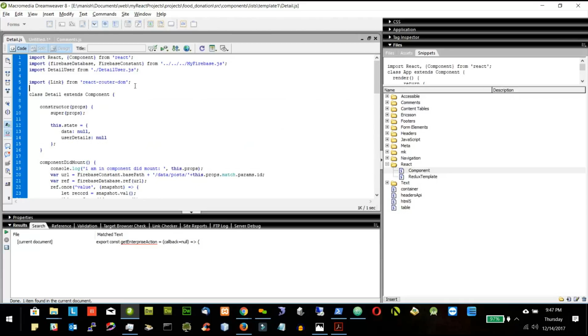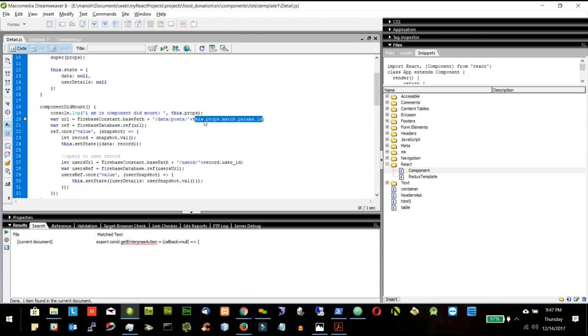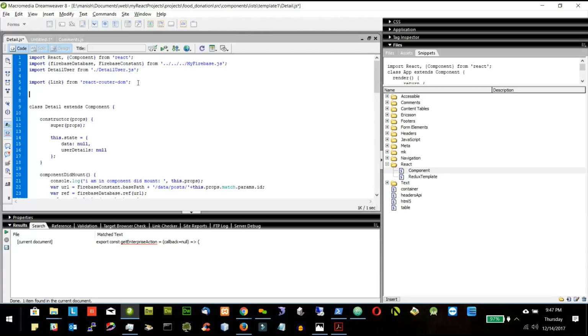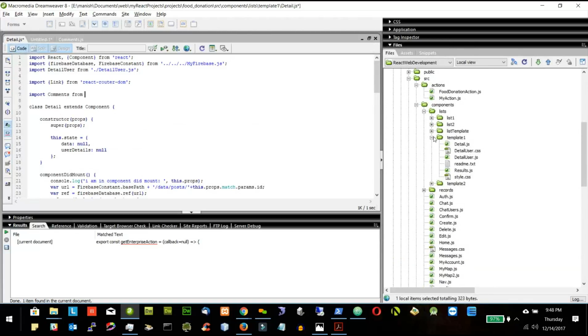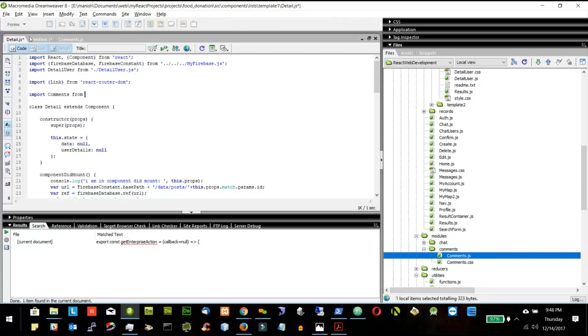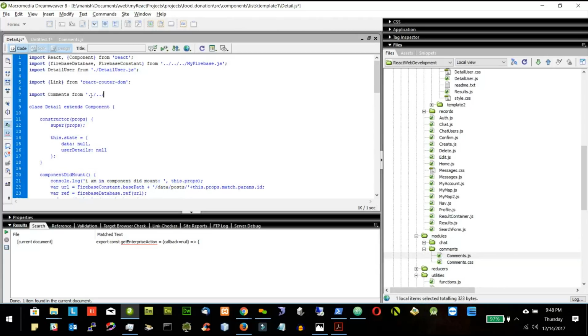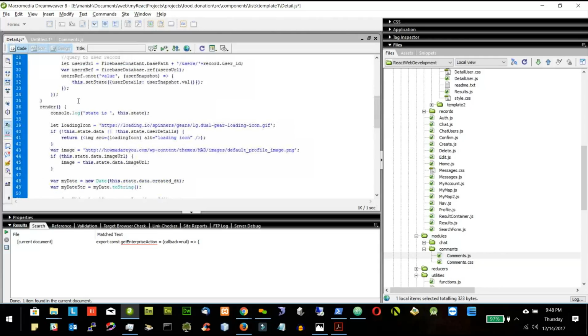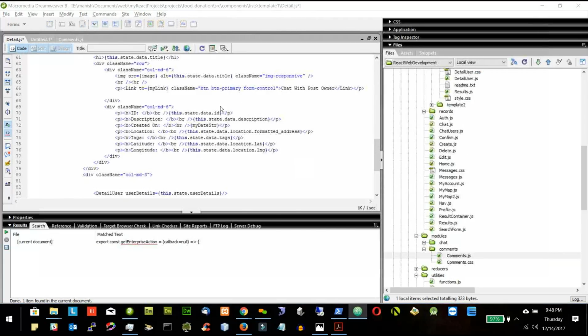The detail page has the ID, which is the post ID for which I want to view the detail page. So let me first import comments from. I'm in the detail page, and the detail page is inside list, inside template 1. So if I want to go to comments, it will go one level up, then two levels up, then three levels up, and then go to modules and then comments. In the comments I'll call comments.js, and I'll get these comments and call them here, let's say below the chat box.